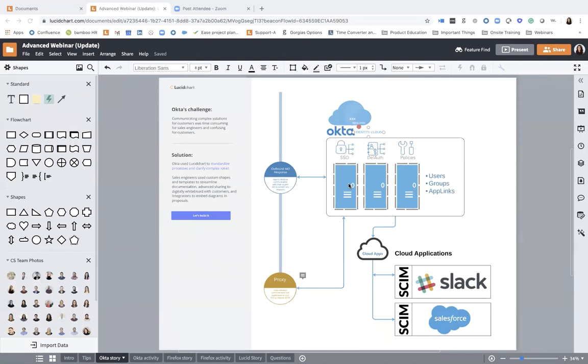And so what Okta found was their sales engineers were having 2 challenges. The first challenge is they were explaining their solution to customers and people were having a hard time understanding exactly what it was, how it works, and how it's different from other providers. And the other problem that they had was they had a bunch of sales engineers that were creating different types of diagrams to try and close deals better. So they were spending a lot of time reinventing the wheel and creating different things.